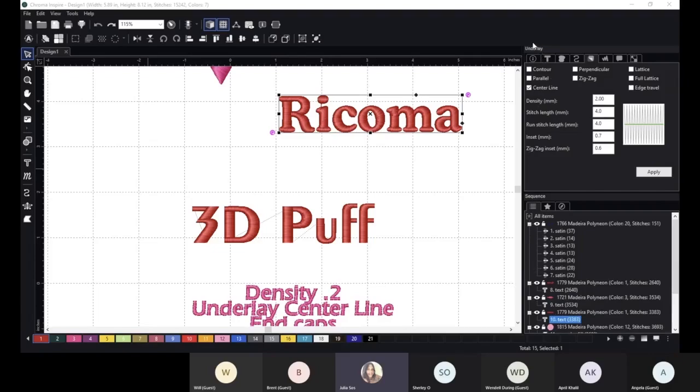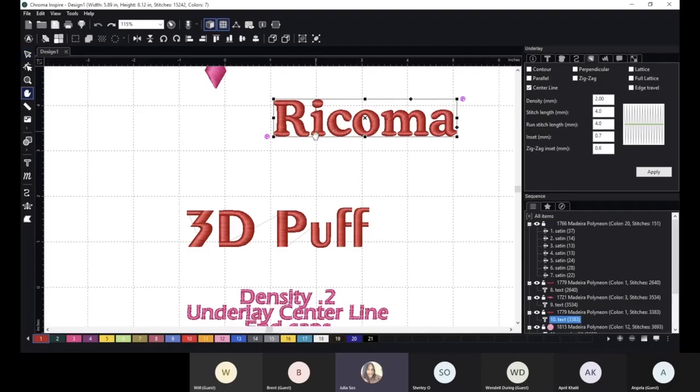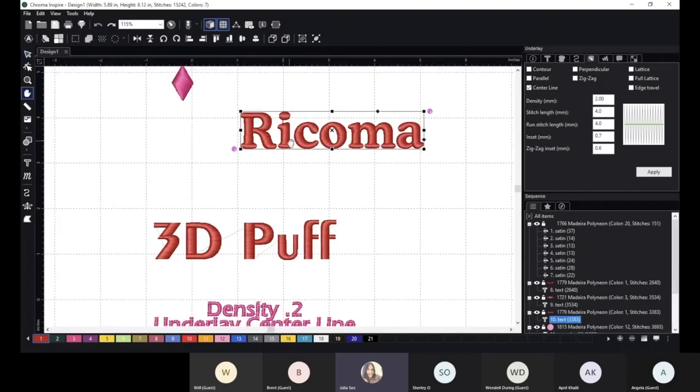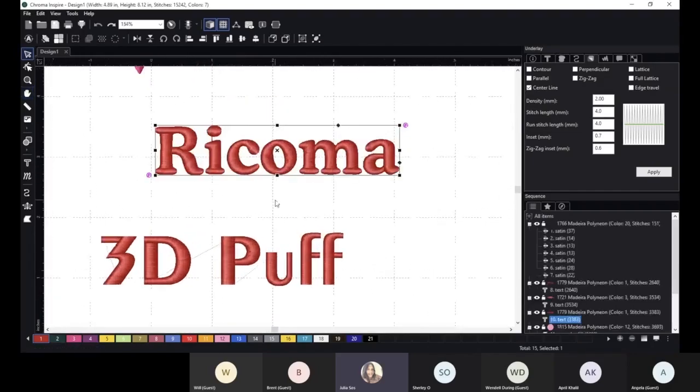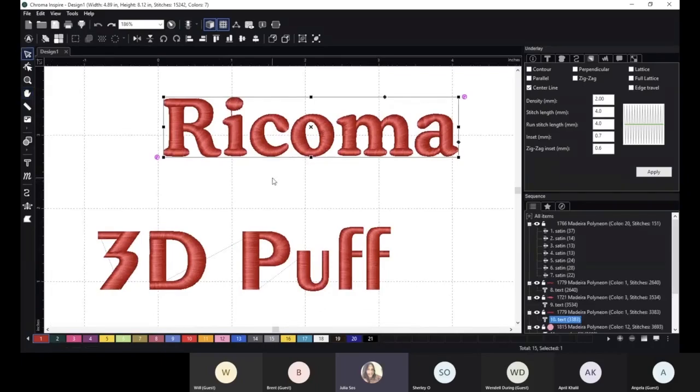And yes, the text can be a 0.2 density only because we're doing foam. I wouldn't have your text be that density if you're just stitching out flat. It's just going to be a little too thick. With the foam underneath, you really want those stitches to almost overlap, and that way it covers that foam completely.